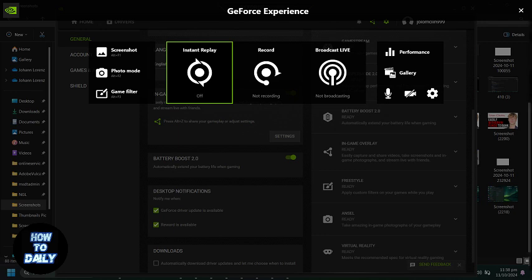If none of the previous steps work, uninstall and reinstall the GeForce Experience. This should clear any software bugs causing the overlay issue. And that is how to fix NVIDIA's Instant Replay.